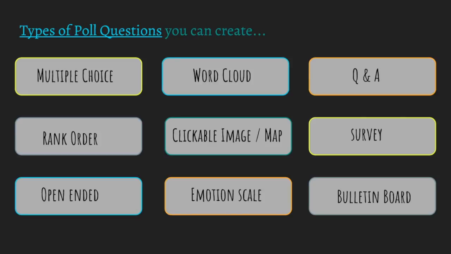You know if you need to go over particular subjects, and just to sort of keep the students on their feet. You could use a word cloud to get people to sort of generate ideas about, what's the first idea that pops into your mind when you think of Abraham Lincoln. Clickable image is really interesting. You could have a map, for example, and ask people to say, click on the map where the country of Iran is.